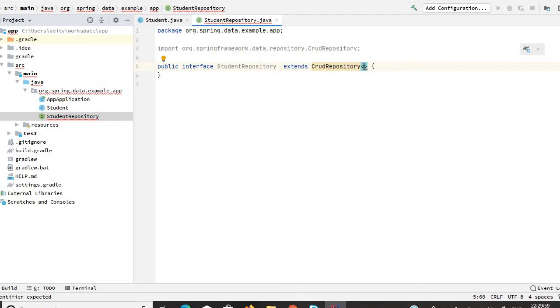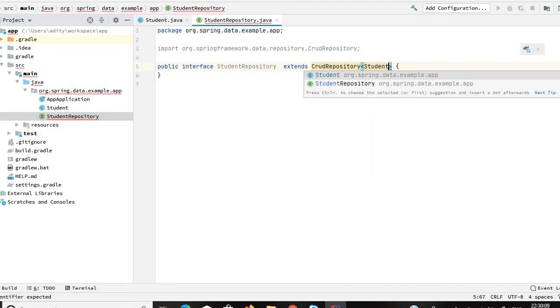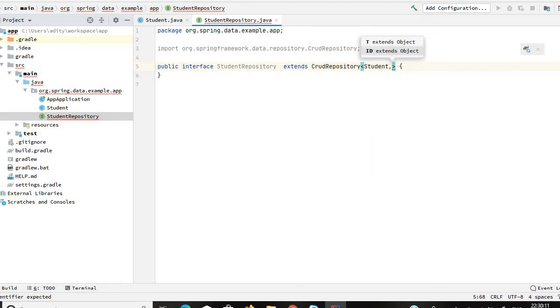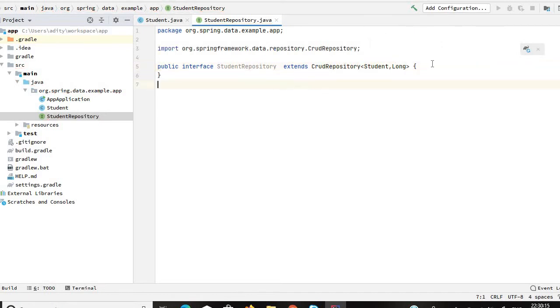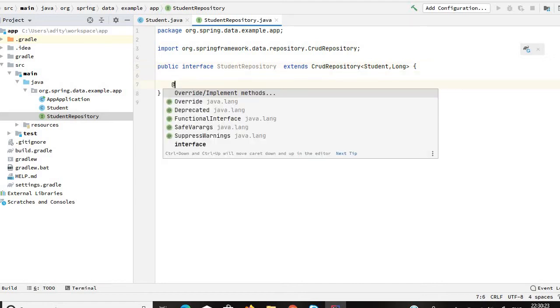It is a generic interface, so I have to provide the types. The type is Student, and next is Long. Long is the ID type for Student. That is why we are using it here.